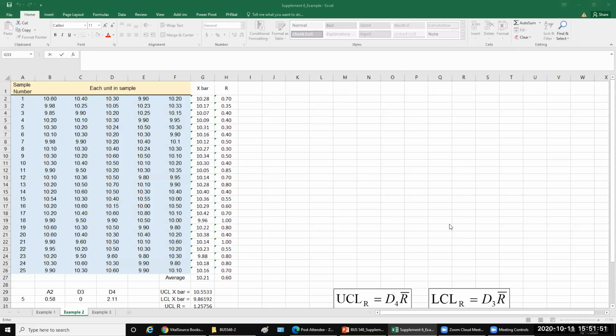to draw a chart. We need first the upper control limit, X bar, and lower control limit, X bar, and then we need X double bar, let's say double bar, and we need X bar.